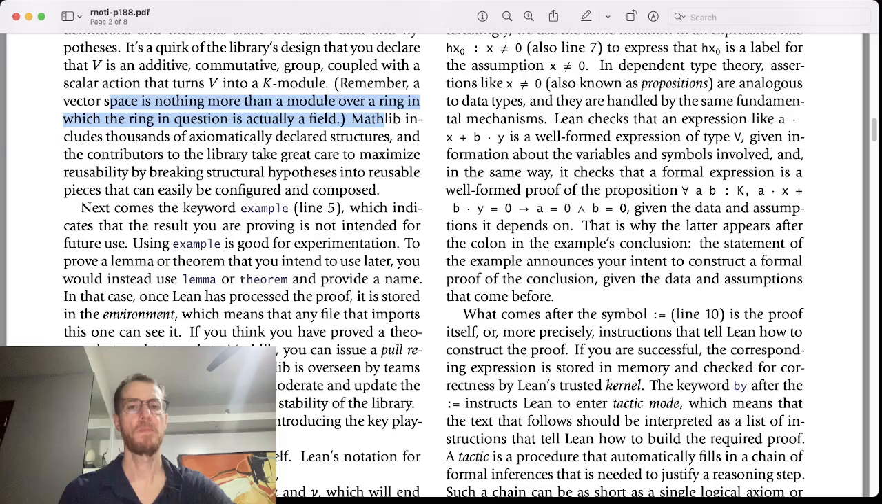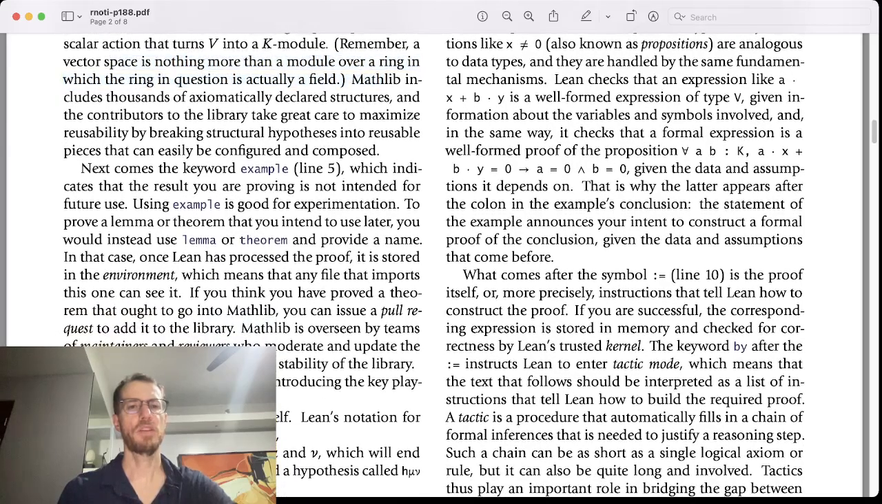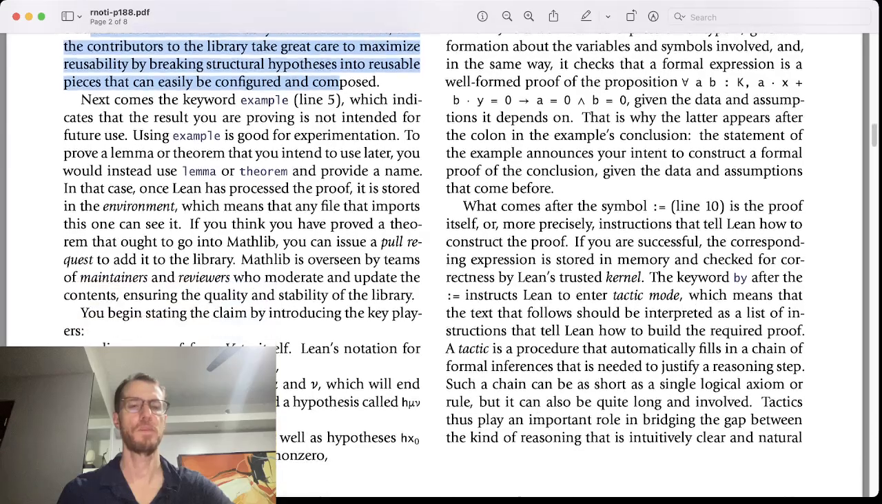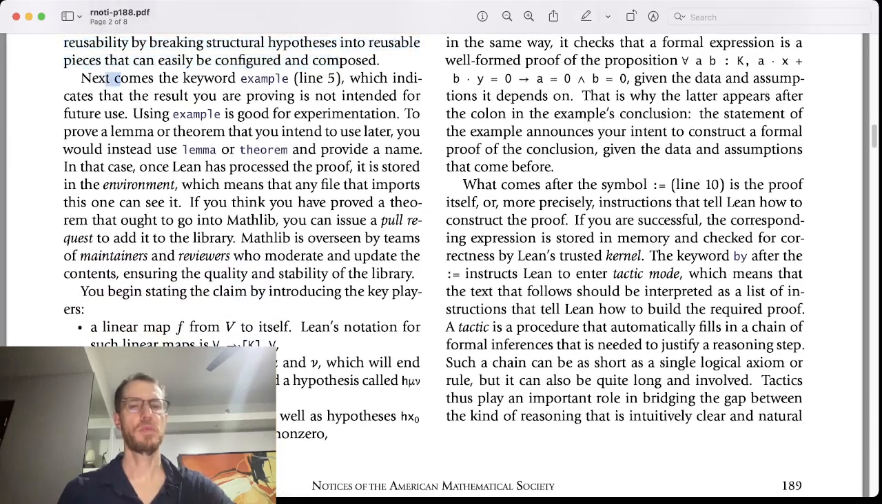Remember, a vector space is nothing more than a module over a ring in which the ring in question is actually a field. MathLib includes thousands of axiomatically declared structures, and the contributors to the library take great care to maximize reusability by breaking structural hypotheses into reusable pieces that can easily be configured and composed. Next comes the keyword example, line 5, which indicates that the result you're proving is not intended for future use. Using example is good for experimentation.